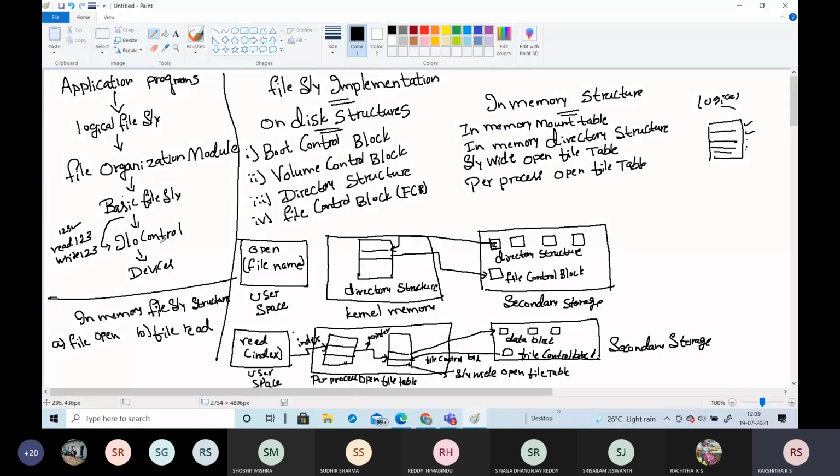And in this input output control, we know that there are different device drivers present. This input output control accepts the command sent by the basic file system. Every hardware component in the computer contains different driver files. It is the duty of the device driver file to communicate with the devices.